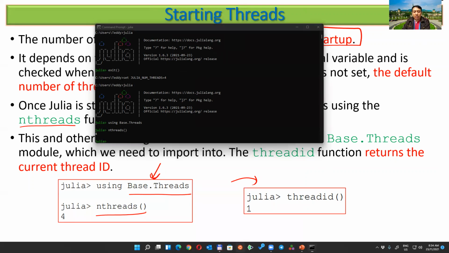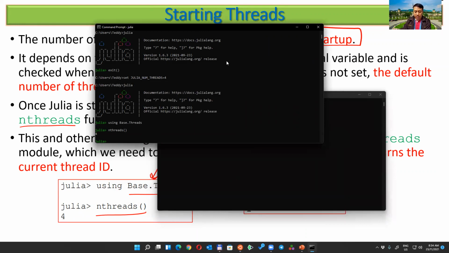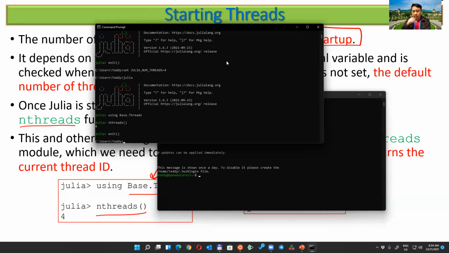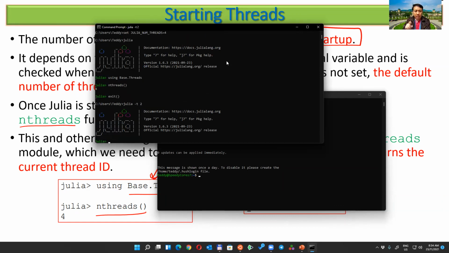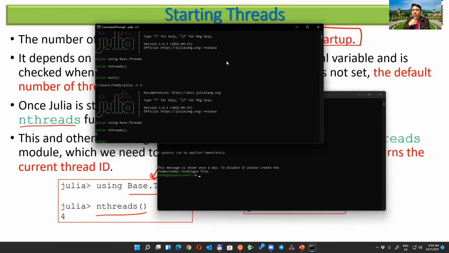Or the other way around, you can also use the command line. So I exit here. Okay, let's see. You can start Julia with, I think, minus t, minus t 2. Okay, minus t is the number of threads. Now let's see. I can use the other one, using Base.Threads and nthreads. See, this one becomes 2. Okay, so this is how you change it.